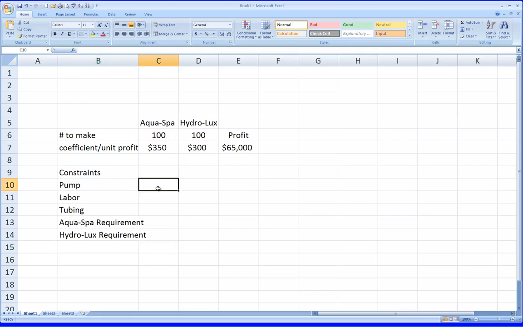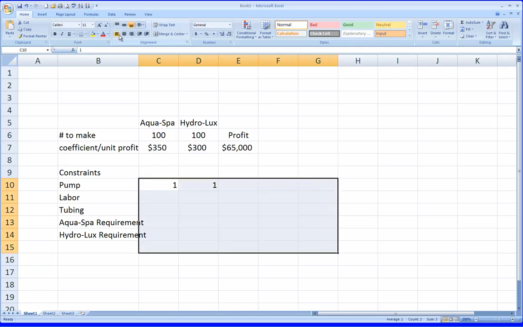And first of all, let's see how many pumps we're going to use. Keep in mind, each aquaspar needs 1 pump, so does each hydrolux. So the coefficients are 1 and 1 respectively. Okay, so once again, let me move them to the middle of the cell.